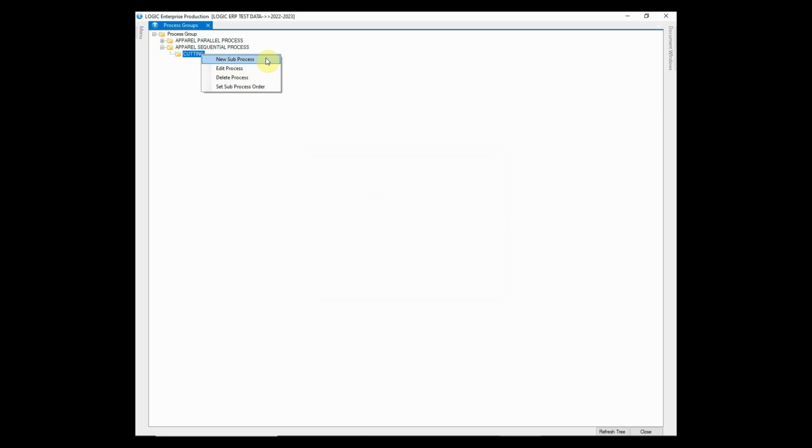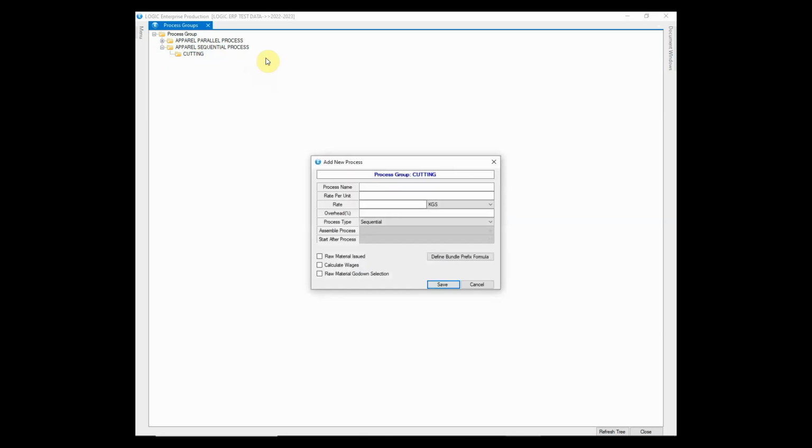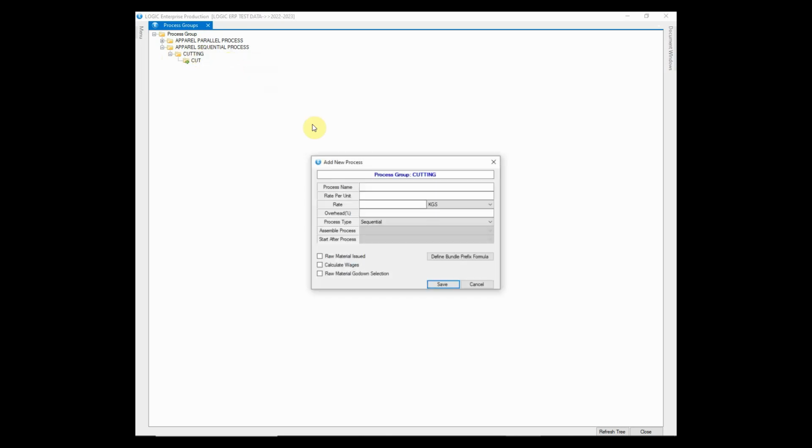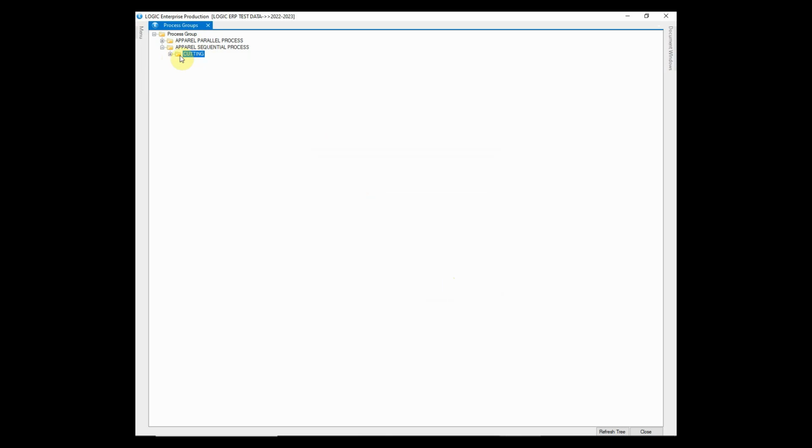For example, cutting may have many sub-processes in single department. Worker-wise piece rate payroll calculations can also be updated for each sub-process. Simply define the sub-process. In similar fashion, you can add as many processes as well as sub-processes you want. Let's add few more.